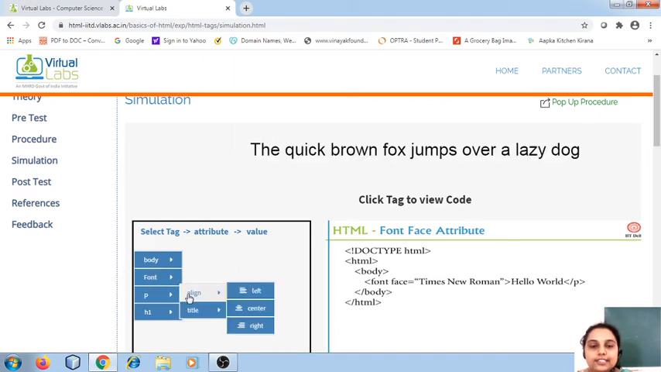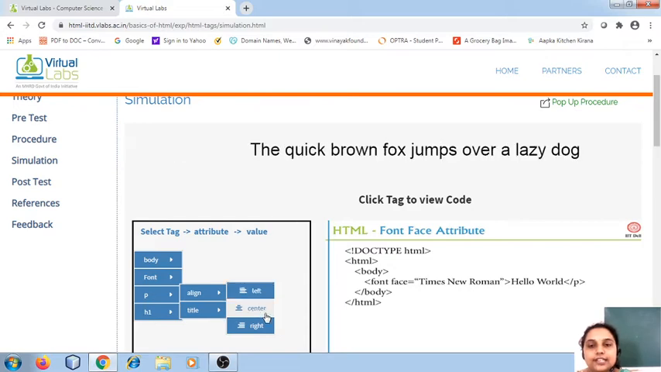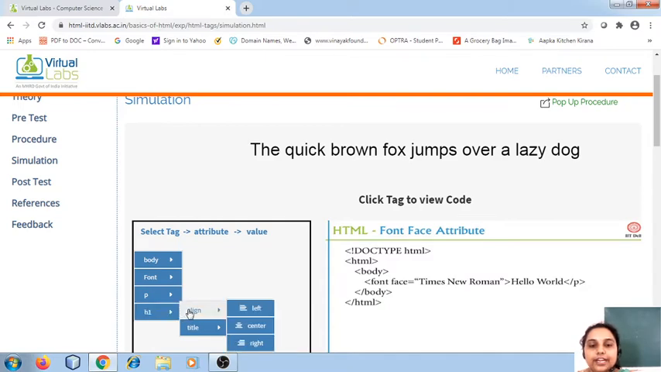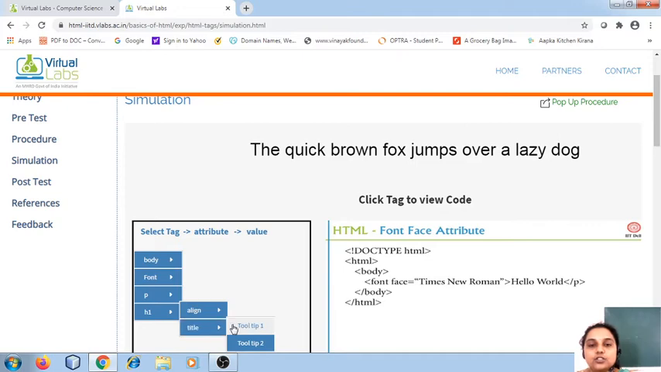Now coming to the next tag, the paragraph tag. It has two attributes, align and title. Within align, the value can be left, right, and center. When it is left, you can see the output, then center, and then right. Coming to H, that is your heading, it also has the alignment left, center, right. It also has the title, which we can specify as the tooltip.